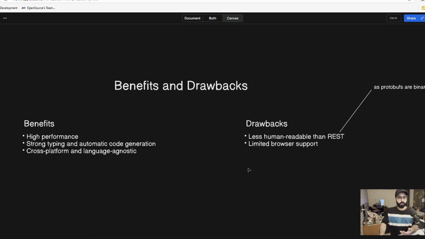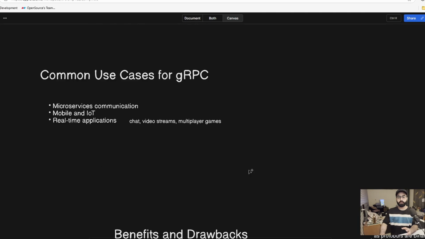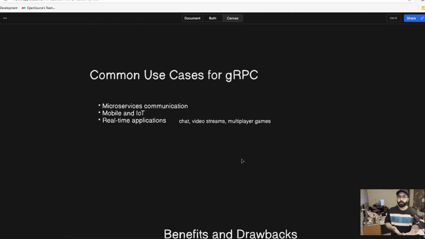So these are some benefits and drawbacks. That was a brief about gRPC: what gRPC is, and why we need it when we already have JSON in the picture.